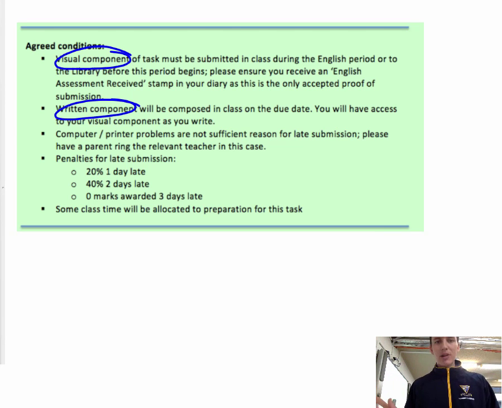Look, computer and printer problems are not a sufficient reason for late submission. If there is a major issue, have your teacher call me or email me if that's the case. Basically, the penalties of this, 20% gone for 1 day late, 40% gone for 2 days late, and you won't get any marks if you're 3 days late. And some class time will be allocated for preparation in this task.